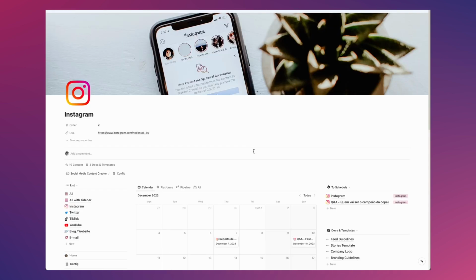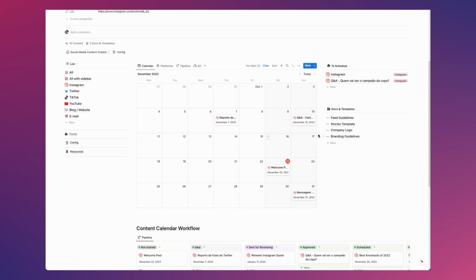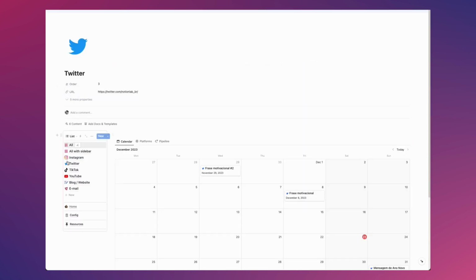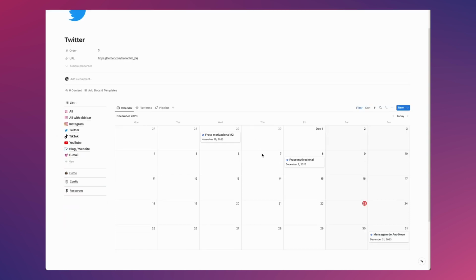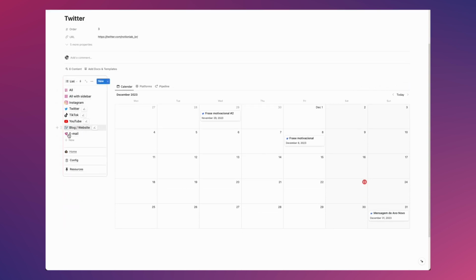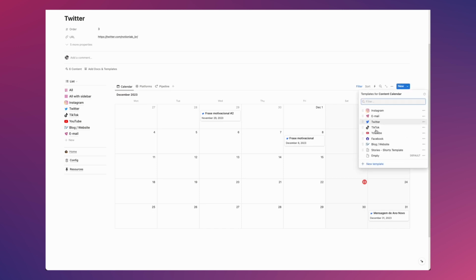Of course, I can filter, so now I'm seeing only Instagram, and I could see only Twitter, or only whatever platform I want. And if I'm going to create content, I can have one of these nice templates already with the icons. So I have the main platforms that are already set. Feel free to add yours on top of the ones I added.